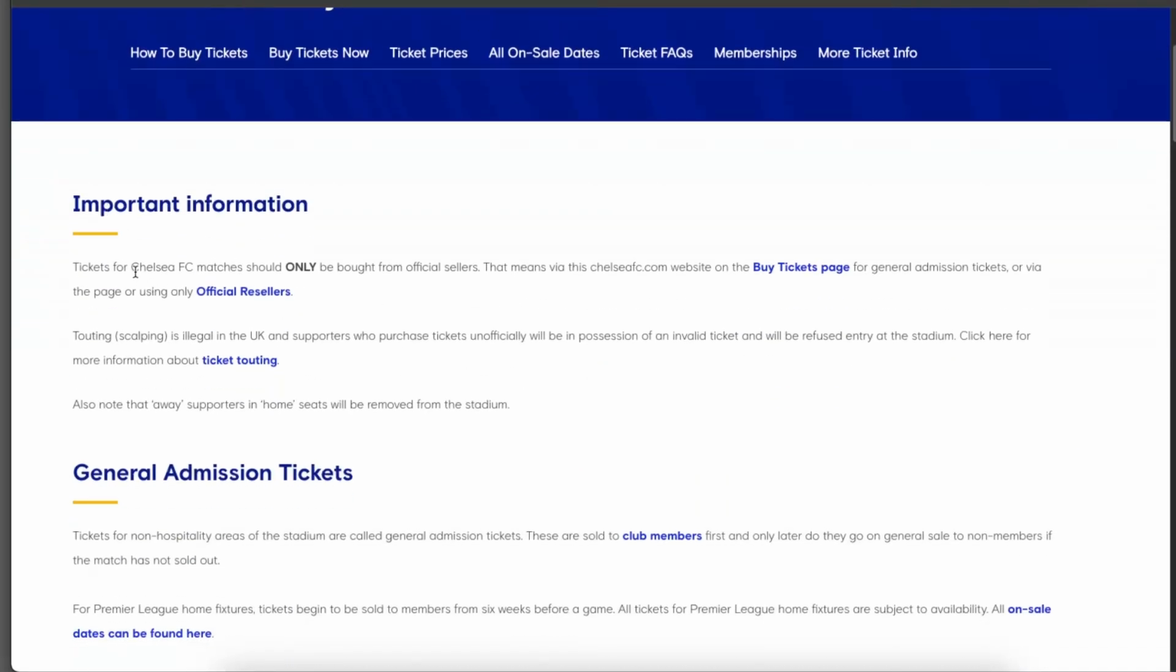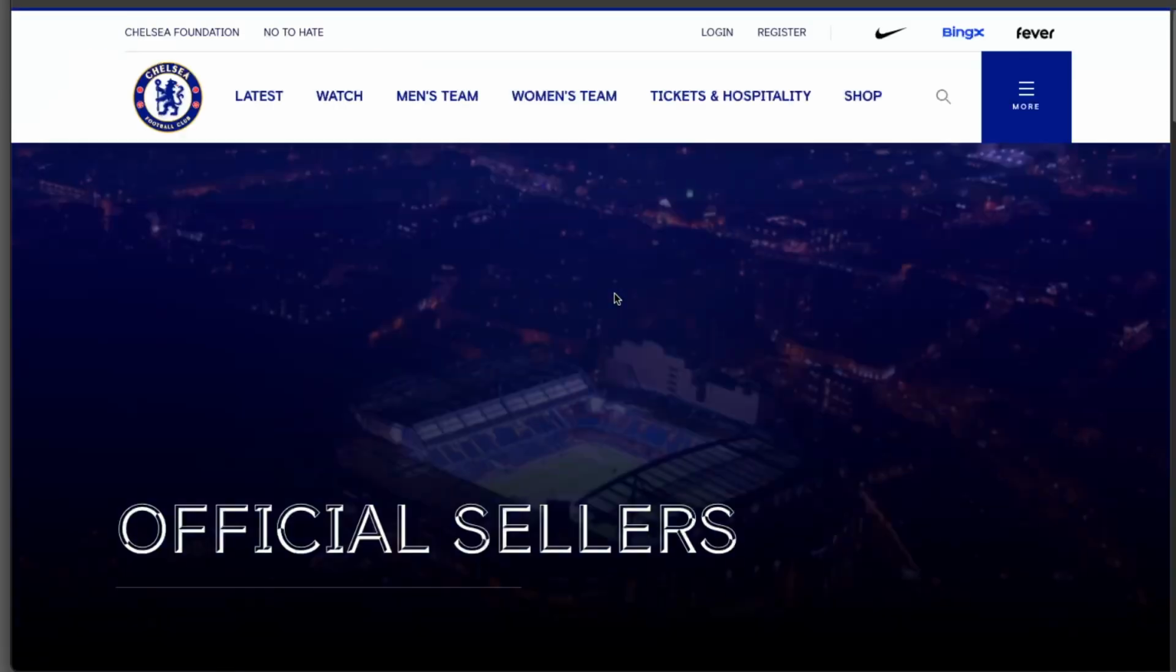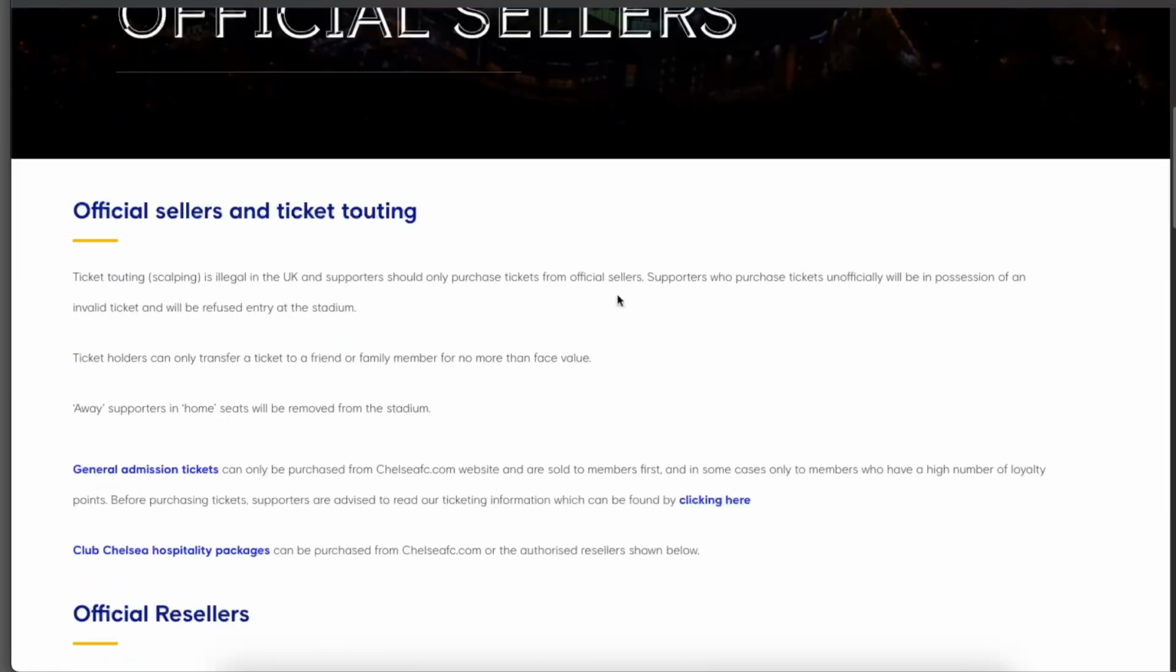And as you can see, this is the important information. You only should buy from official sellers. So to buy on tickets page right there, or you can also use official resellers. So we can go ahead and click buy tickets here, and also click on sellers, on official sellers.